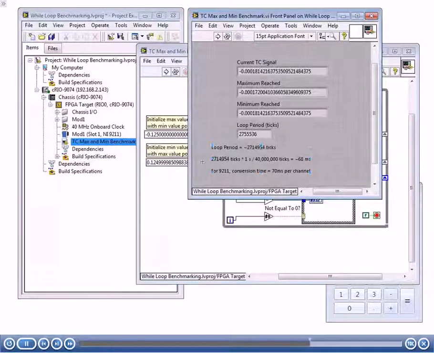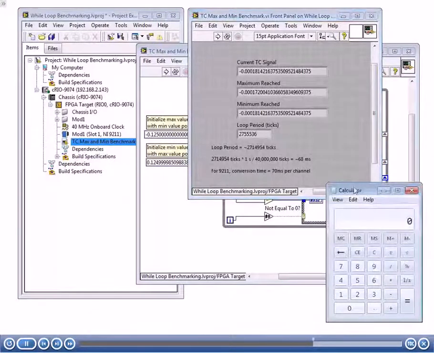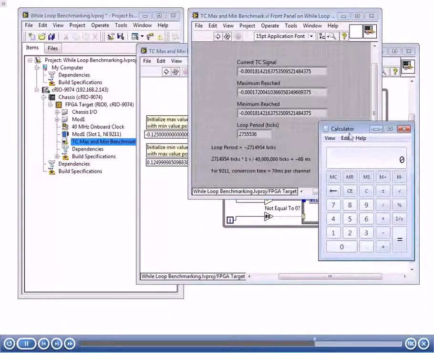So notice that over here we've got a sample calculation. Let me go ahead and do the calculation with our current numbers. So if we take our current loop period in ticks, we've got 2755536, and we're going to divide that by 40 million. And if I hit equals, that gives us 0.06888 seconds. In other words, it's about 69 milliseconds. So that loop period took about 69 milliseconds.